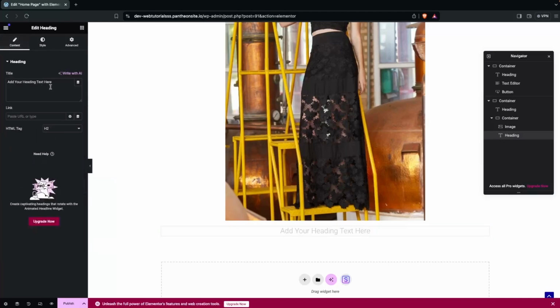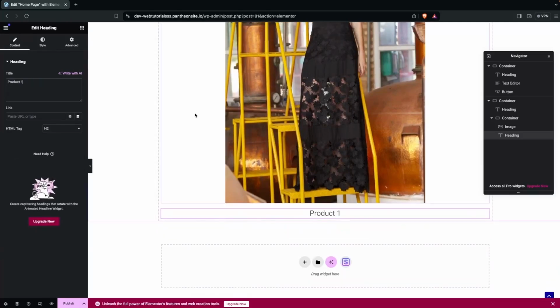All right, so let's go back. This will be the product one. Okay, so that is how we can add the product image and its title. And if you want to add anything else into it, you can simply do this. But right now, I'm going to simply go with this one.